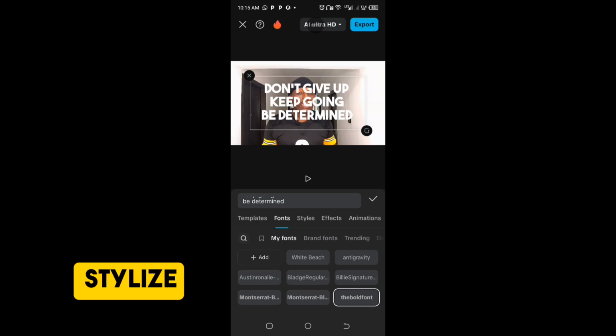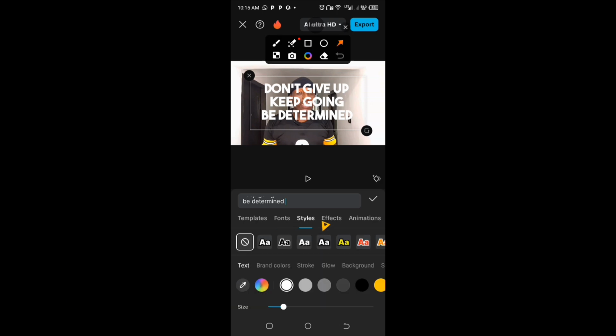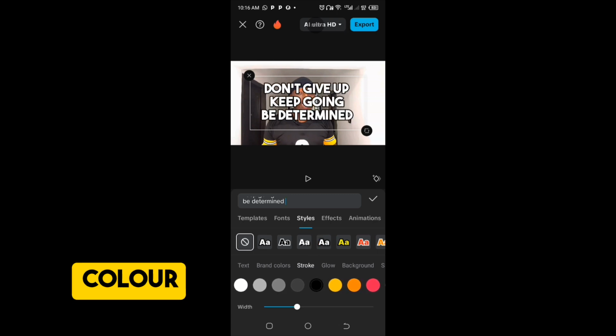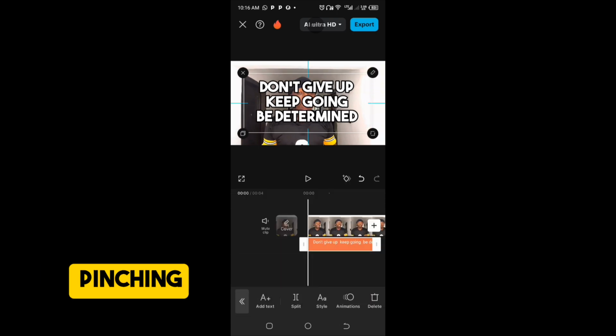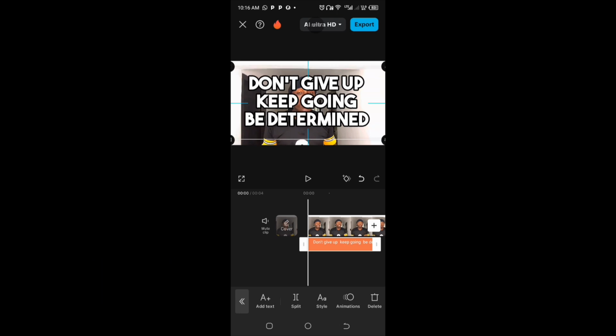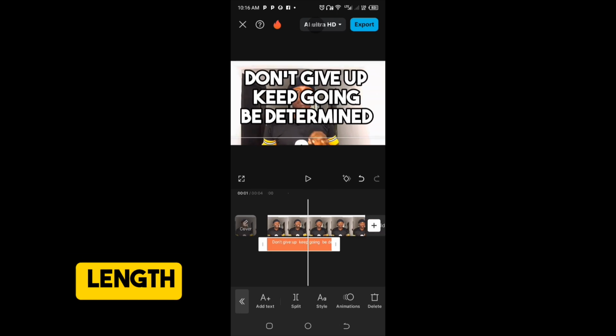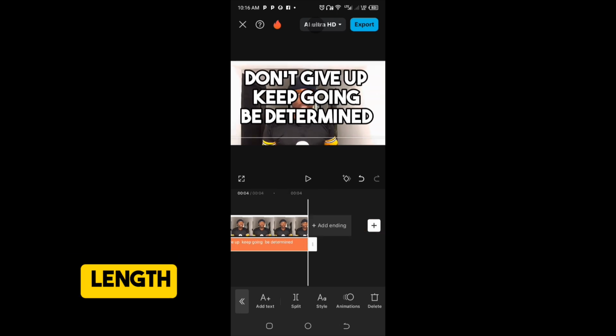Then I have to stylize this, so I'll click on style, click on stroke. I'll select black as my stroke color, and I can increase the intensity a bit. I'll click OK. Then I can increase the size of my text by just pinching and zooming it out. Next, I will adjust the length of my text to match the length of the video.